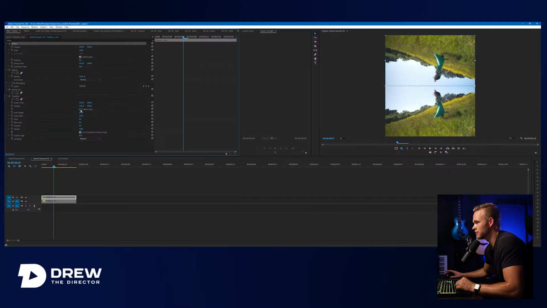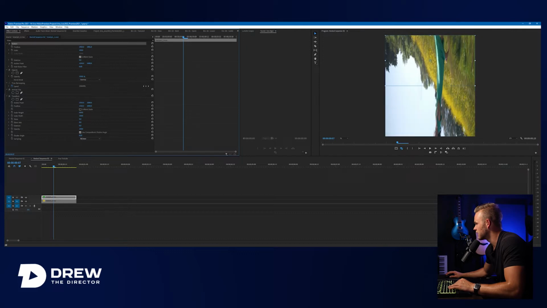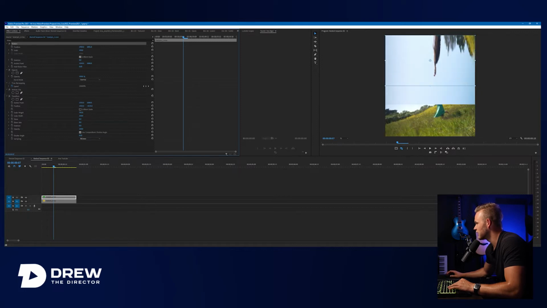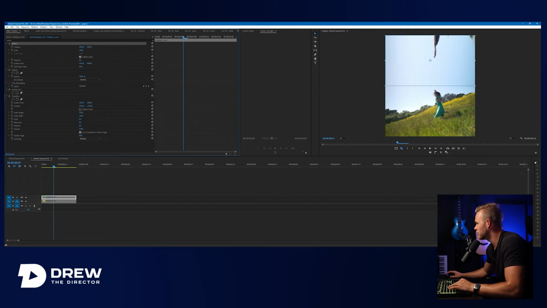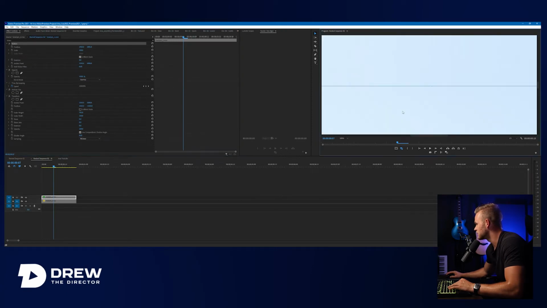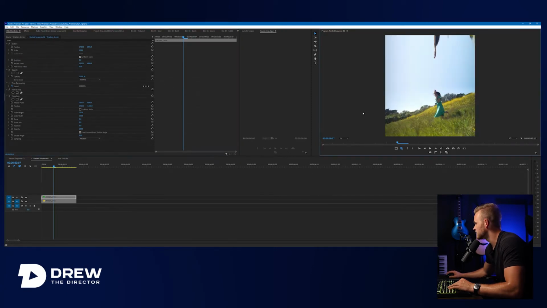We wanna keep uniform scale off. I'm sure there's a way to do this with the anchor point where it perfectly scales up, but I don't even wanna deal with that. All I'm gonna do is take the height and stretch it like crazy. I don't know, 700, whatever works for you. And then I'm gonna take the position and drag it back up. Now look at all those extra pixels. Extra headroom. Holy smokes, let's zoom in again, make sure it's perfect. Boom.